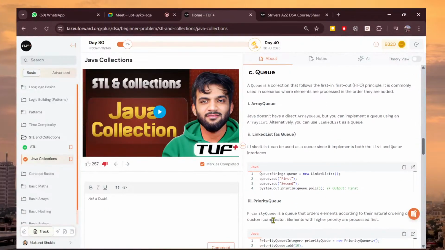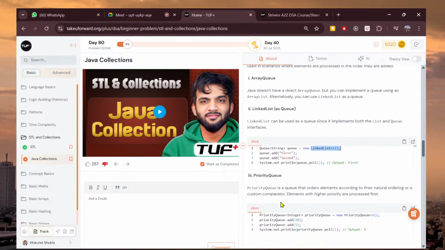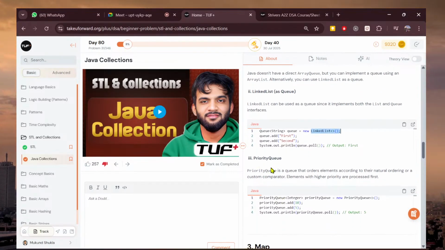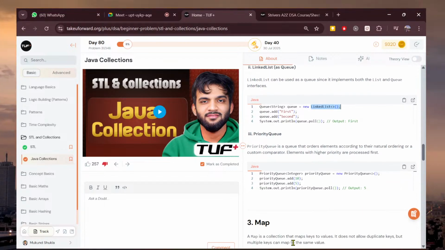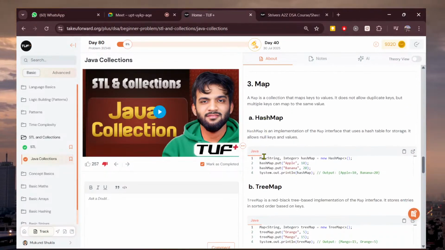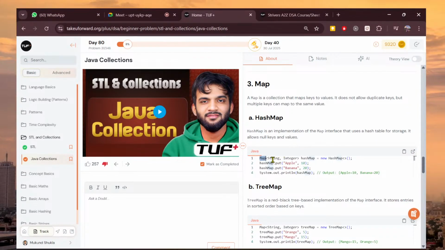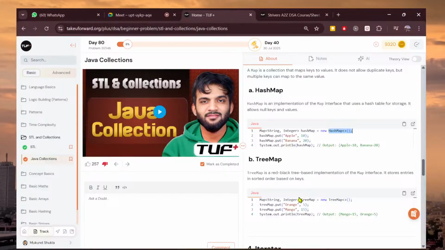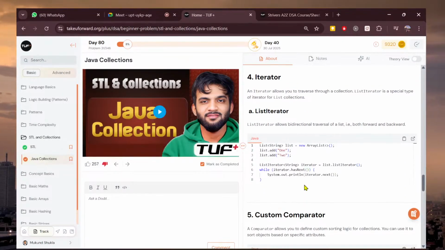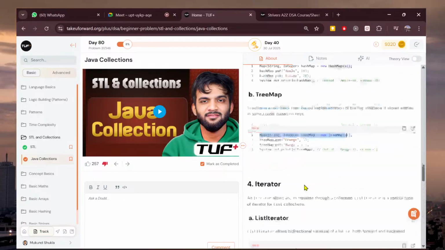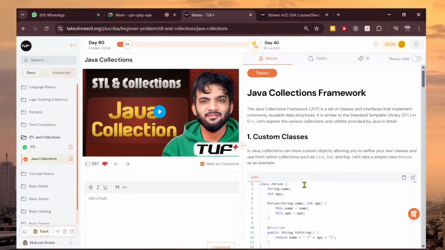For queue you have to create another separate interface. So queue is equals to new linked list. So queue can be a form linked list, can be a form priority queue. So you can create priority queue. Then we have our map, you know. So we have another package for our map. So this is our map interface, and we are creating it as a hash map. We can create it as a tree map. Then we have some iterators. So yeah, these things. So it's very easy to learn collections.